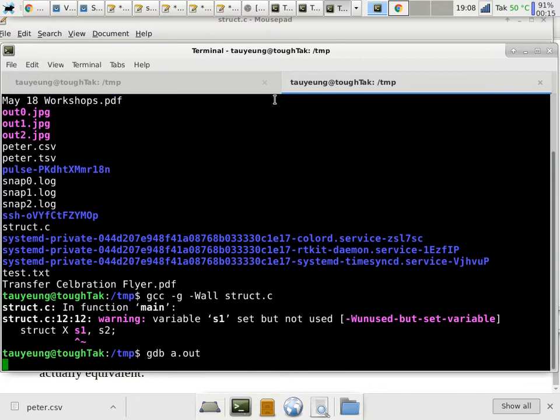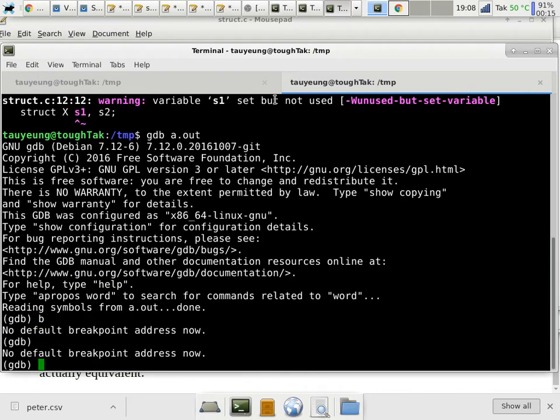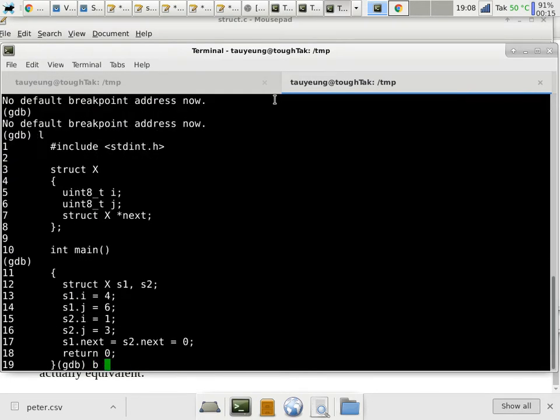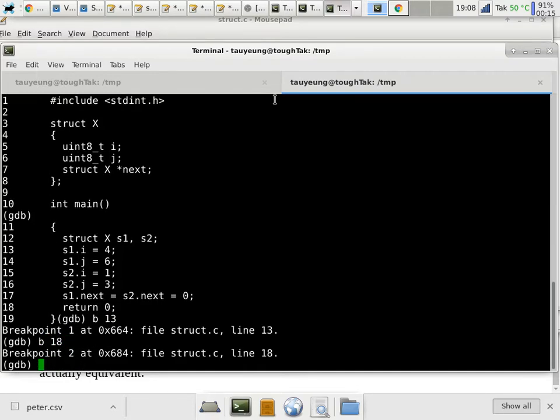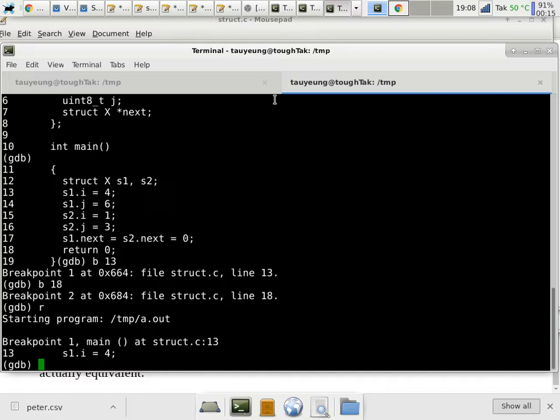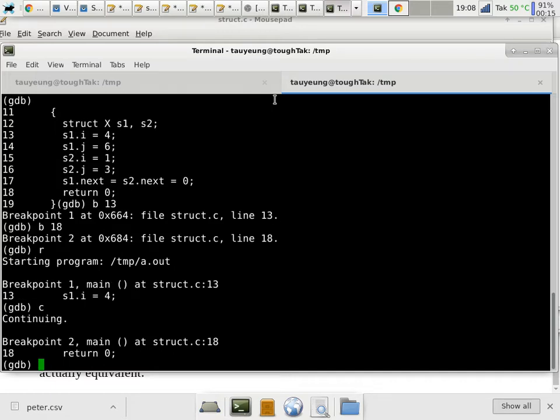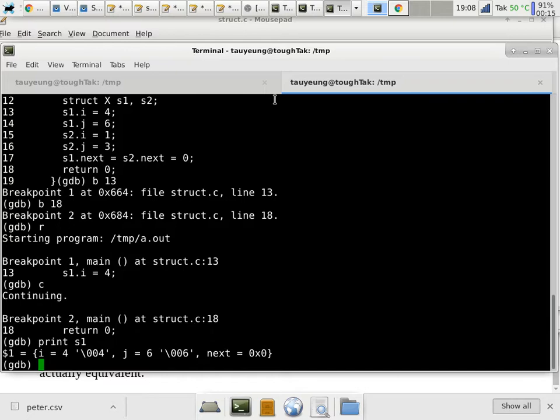So now we do a GDB. Okay, we put a breakpoint on line 13. Okay, we'll put a breakpoint on line 18. Run the program through. Okay, so continue. Now we are at the return statement. So when I print S1, it shows us that member I has a value of 4, member J has a value of 6, and the member next, which is the pointer, is a null pointer. Are we really surprised? No. Okay, this is nothing to be surprised.